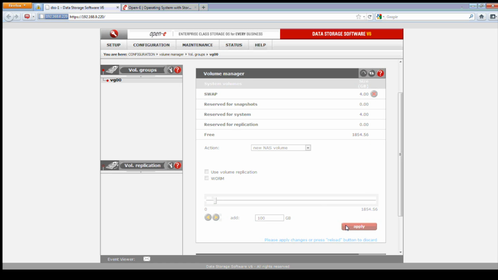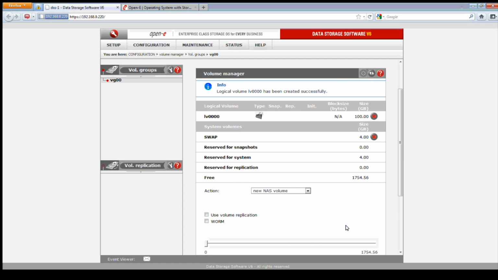But if you had a terabyte of Microsoft data on an NTFS partition or drive or even a RAID controller, and you want to bring that data in, you can create as large as you want. Especially with DSS V6 in 64-bit mode, your NAS Logical Volumes can be as large as you want. They can be up to 50 terabytes. Okay, now we've created our NAS Logical Volume.